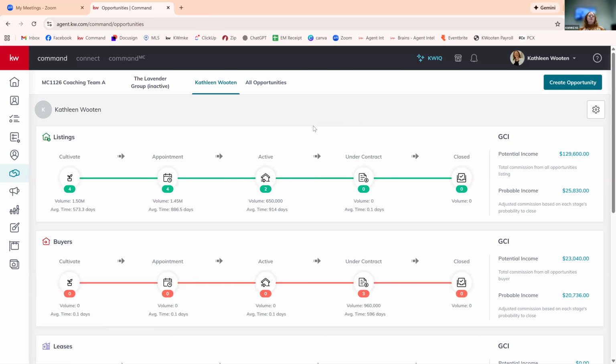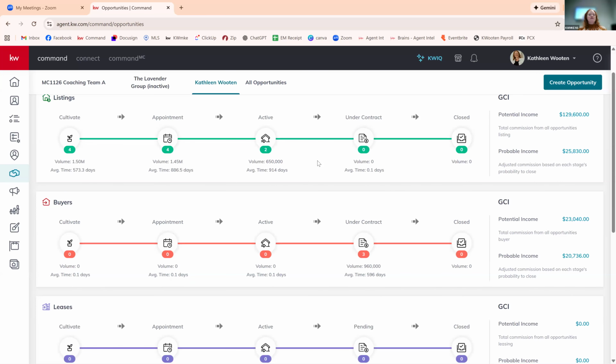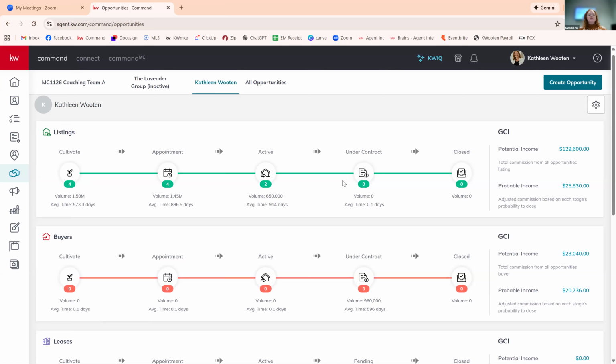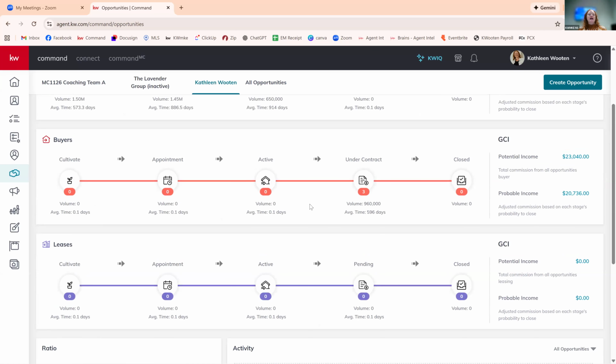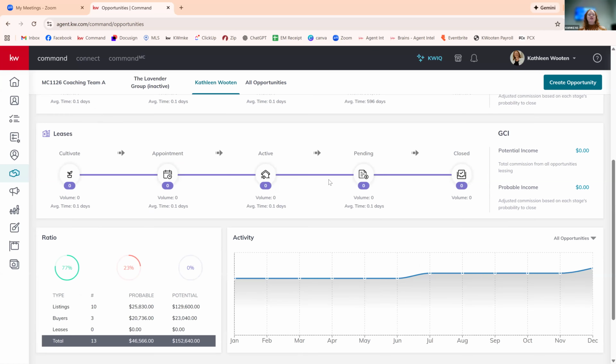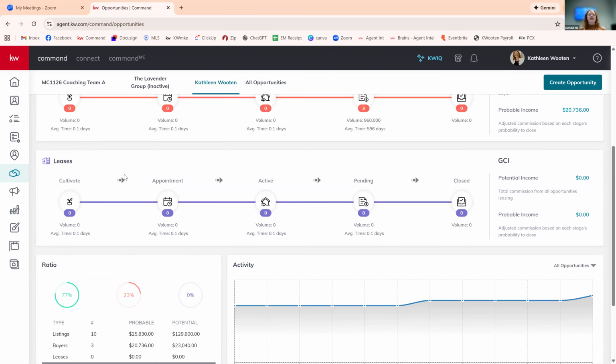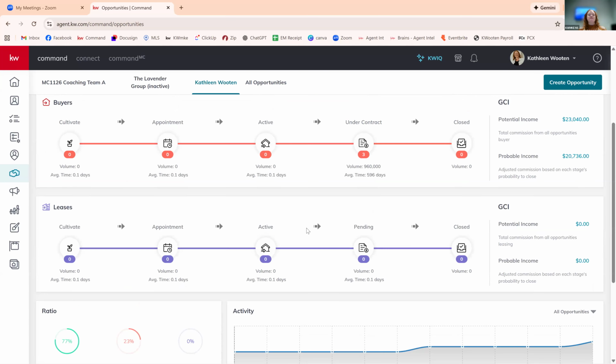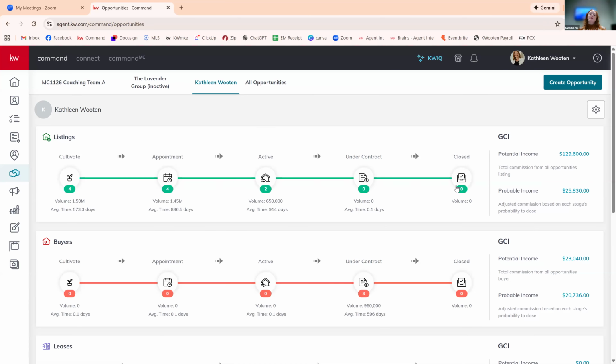Your pipeline is broken down into a couple different sections. The top one is listings. Then you have your buyers, and then you have leases, which most agents aren't going to really dabble in leases, so you probably won't have many opportunities there. Each of your pipelines is broken down to 5 phases, which are cultivate, appointment, active, under contract, and closed, right?